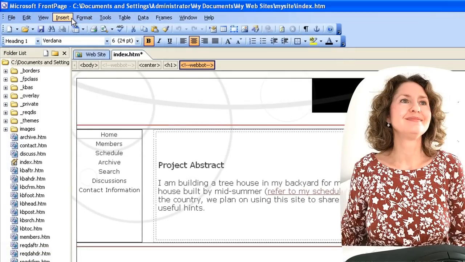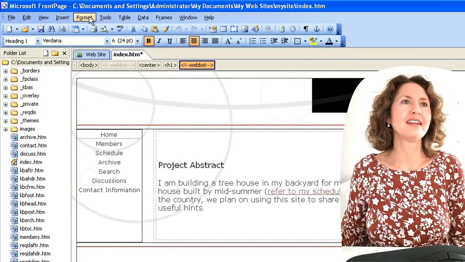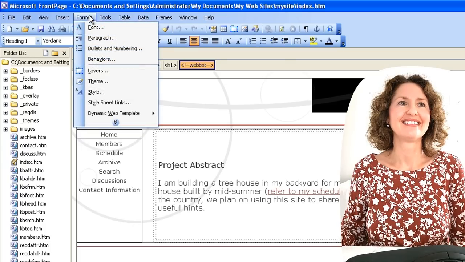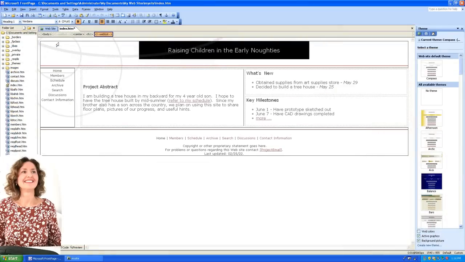So where do you think you change the theme? It's the format of the whole website. Oh, format up there. Yeah. So I'm using words to try and direct you. So yeah, open that up. And now we need theme. Yeah. I really helped you there.